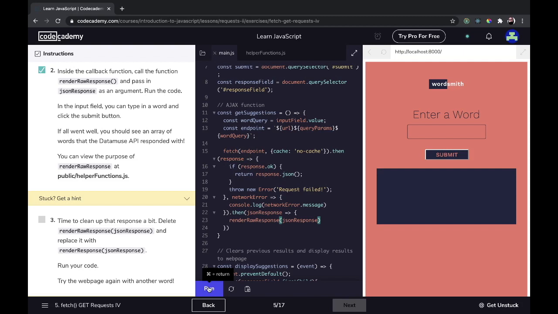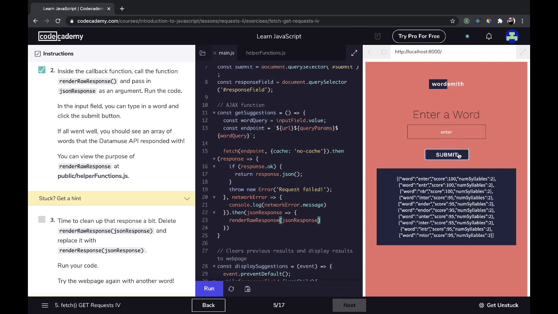In the input field, you can type in a word and click the submit button. Okay, let's type in a word, enter, submit. If all went well, you should see an array of words that the DataMuse API responded with.